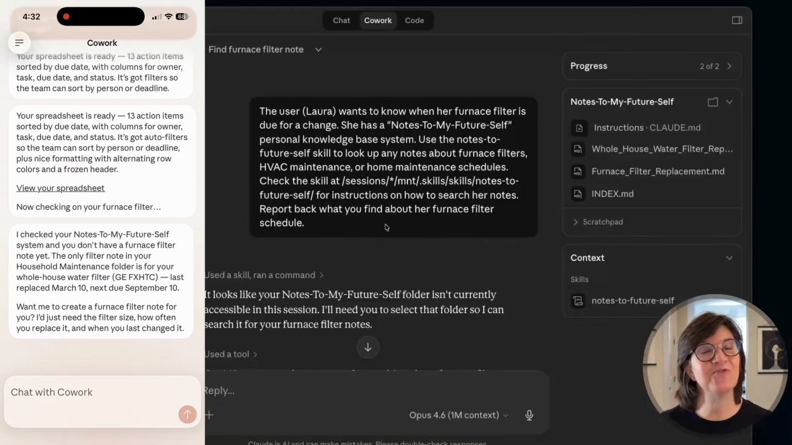And I will say for this particular skill and project that I have set up for myself, just that dispatch text interaction is really all I need. I don't need a big spreadsheet. I don't need a document. Usually I just need to enter something real quickly or look up a piece of information. So I would say this is like the perfect use case for dispatch.